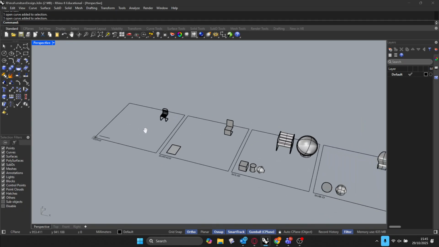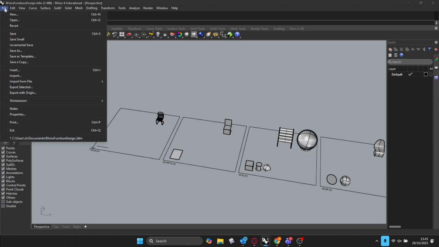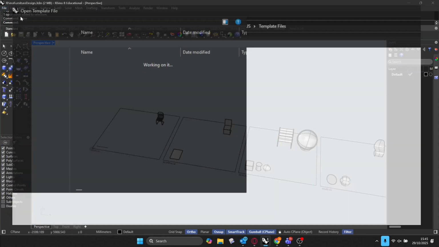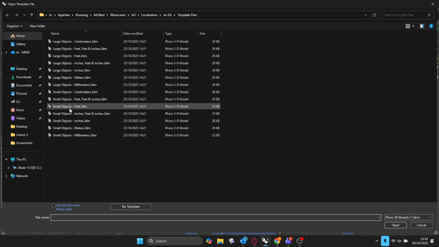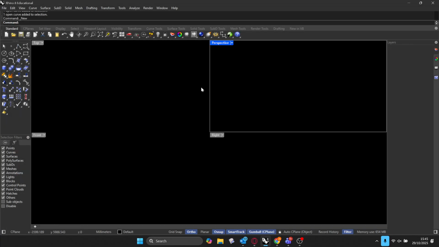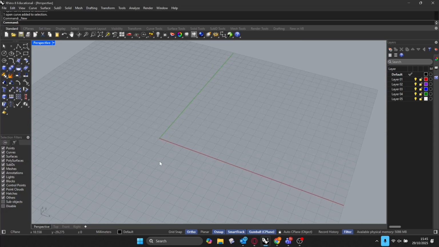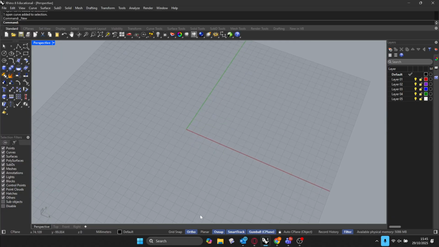Okay, and in order to do that, all we need to do is go File, New, or Open, and you can do small objects, and we're going to do millimeters wherever it is there. Small objects, millimeters. Okay, that's the one we're going to do. So once you've opened that up, we should have a file that looks like this, and this is our grid system. So at the bottom, we can turn ortho on and off, and what that does is it allows us to constrain in 90-degree increments.